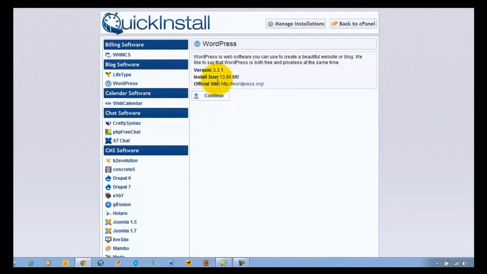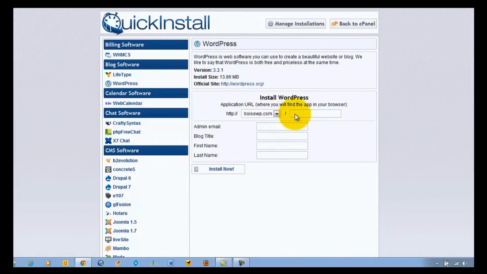Now, to install the software, all you have to do is click on Continue. Normally I would recommend that you install it to the root directory. In this case, the domain name that we're looking at is Boise WP, which is the site for the Boise WordPress Meetup organization here in Boise, Idaho. Now, we're going to install it to a subdirectory for this particular tutorial.